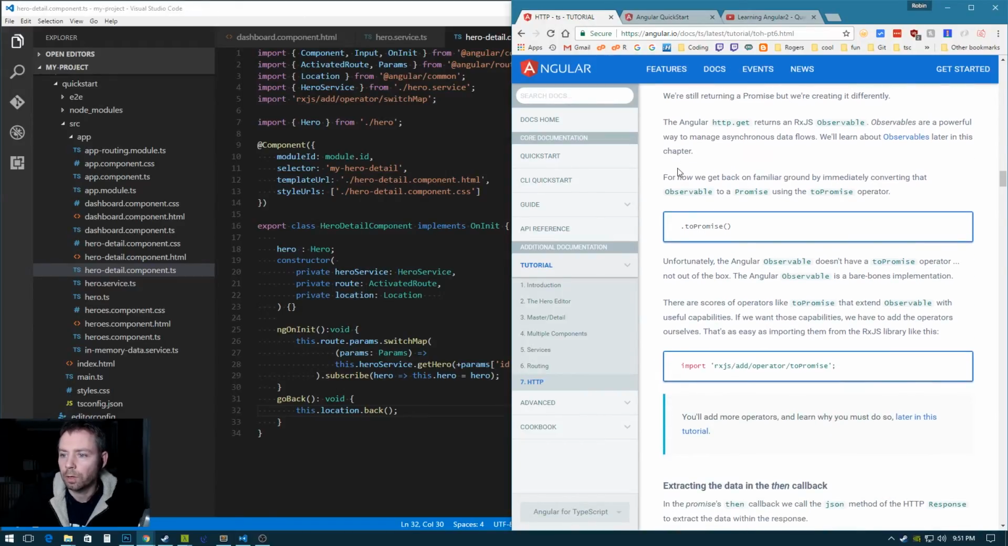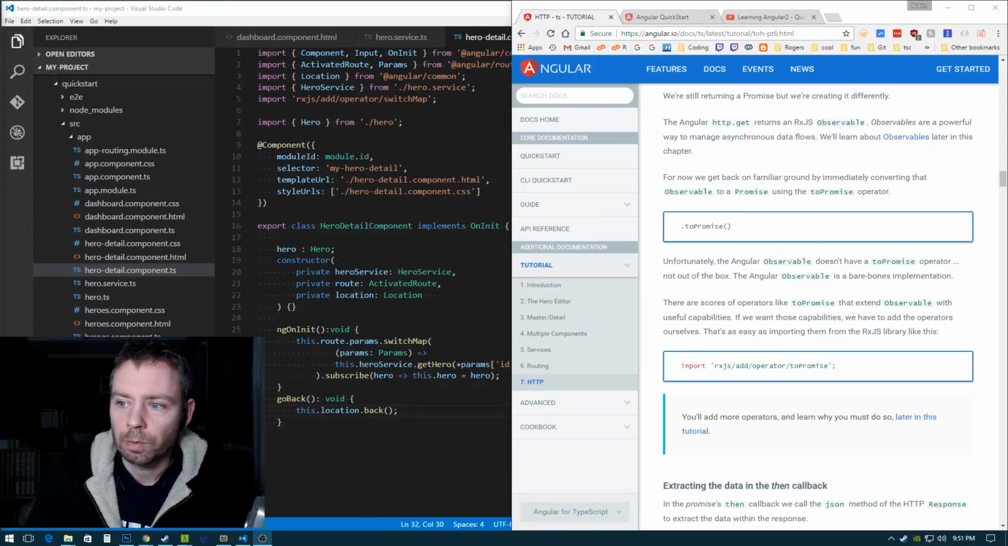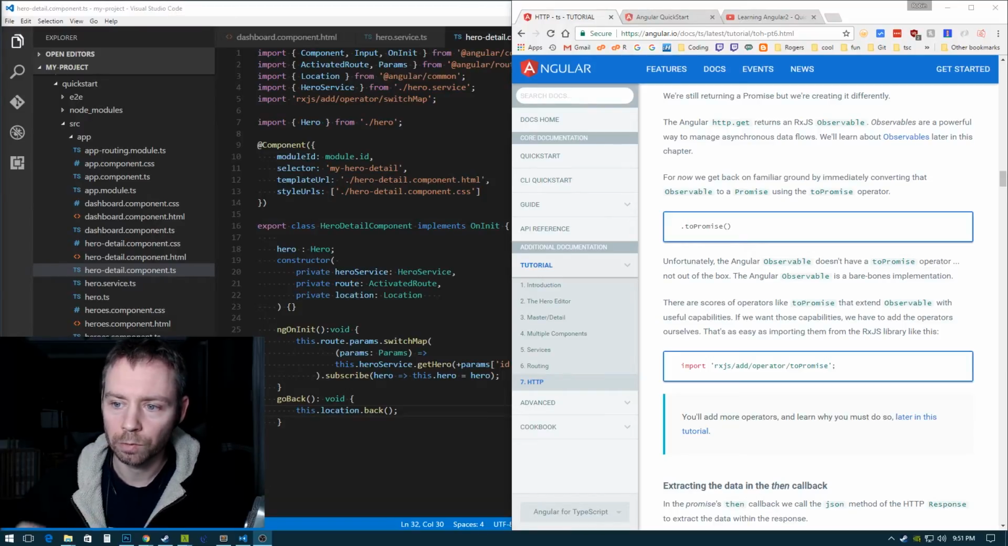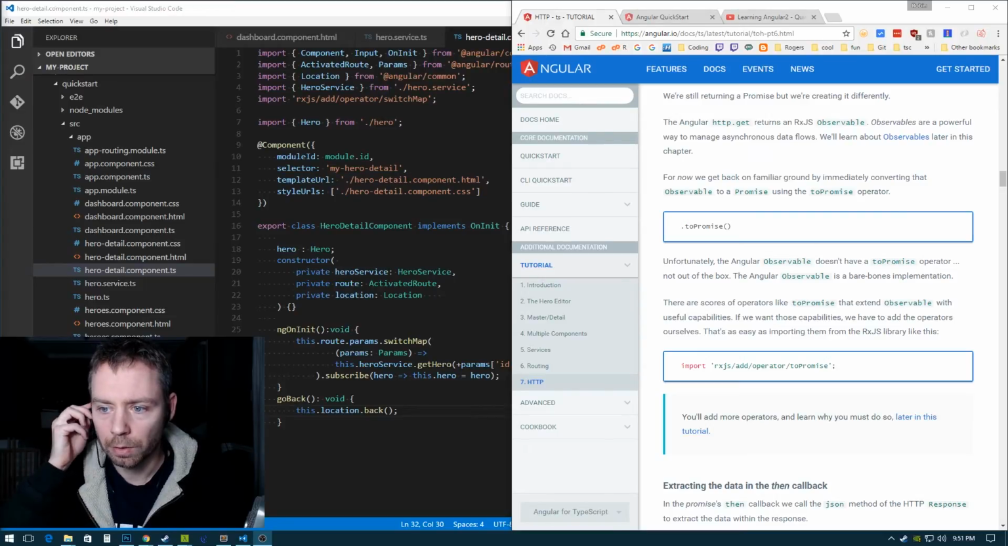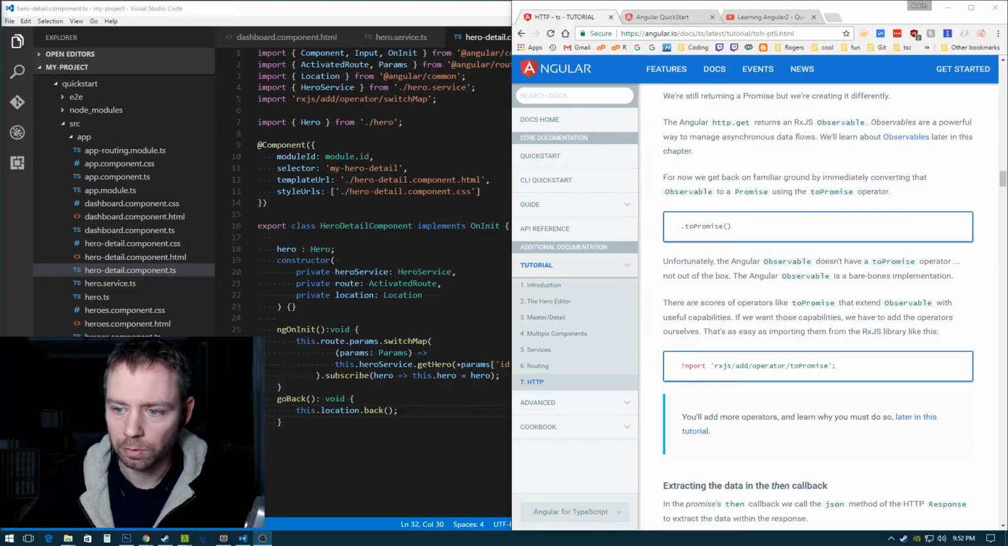We're still returning a promise, but we're creating it differently. The Angular HTTP GET returns an RxJS observable. Observables are a powerful way to manage asynchronous data flows. We'll learn about observables later in this chapter. For now, we get back on familiar ground by immediately converting that observable to a promise with the toPromise operator. We talked about this earlier.